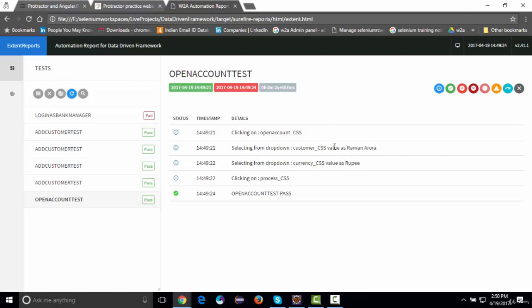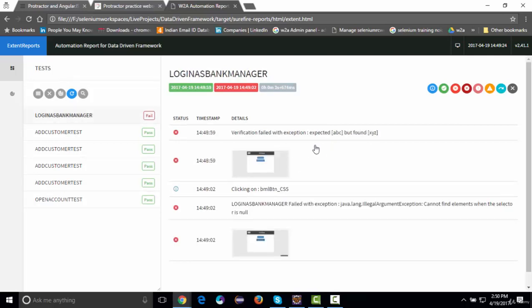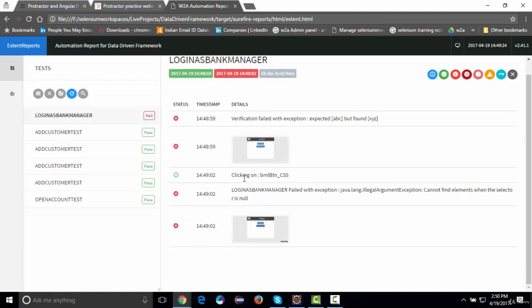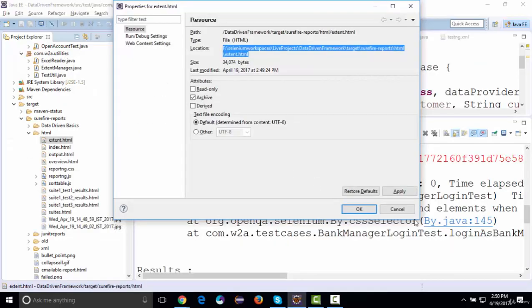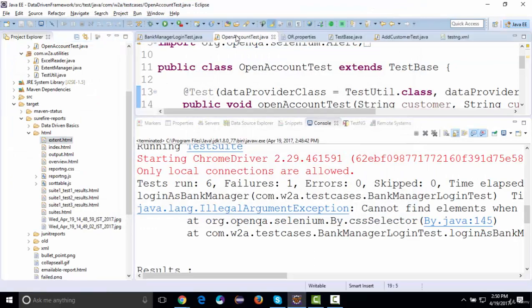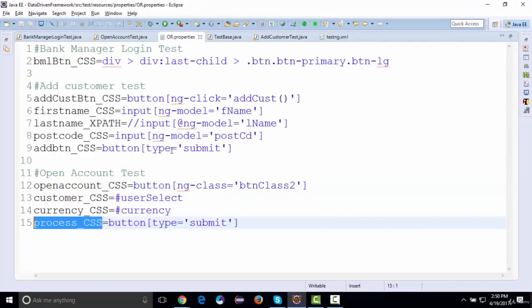Open account test. This also got successfully executed. In this, we said verification failed with exception. Okay, this should be fine. And the second one says login bank manager failed with exception, cannot find element while the selector is null. So clicking on bank manager login button and then we found this issue. So let's see what's going on with bank manager login button.